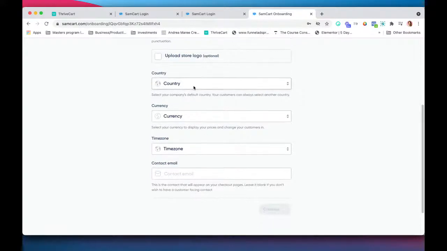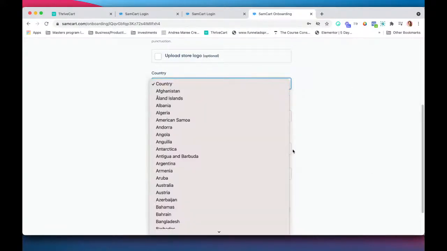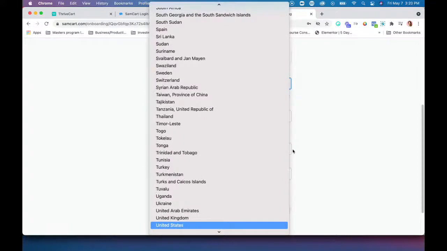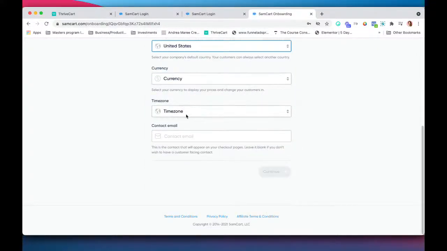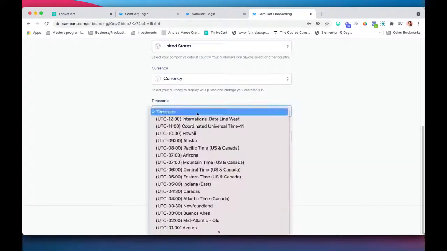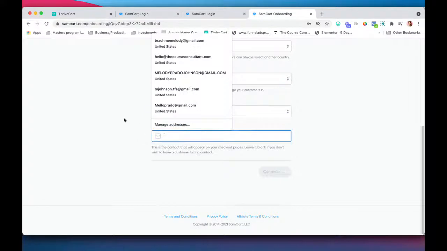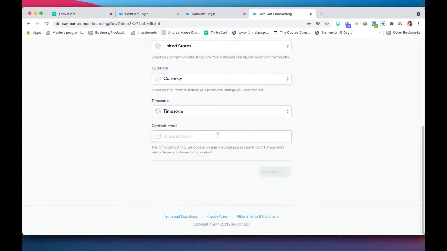Okay, so we're going to customize your country. I know we've got lots of people here from all over the world, so I'm going to choose just the United States because that's where I live. I can customize my currency. This is interesting, your time zone. You can definitely do that. I don't think there's any real need to make anything different for your time zone.